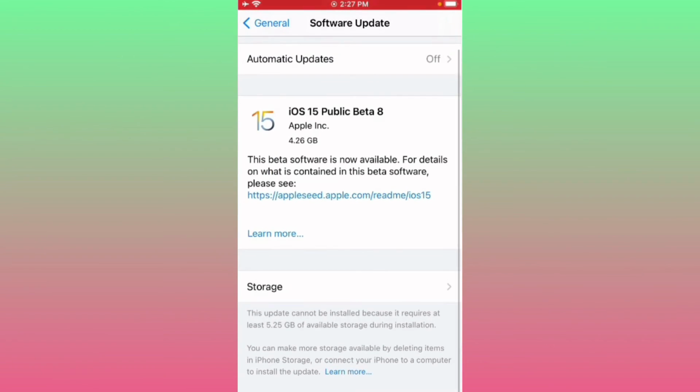So guys, I didn't have the storage to install this software. You can install it like my method.